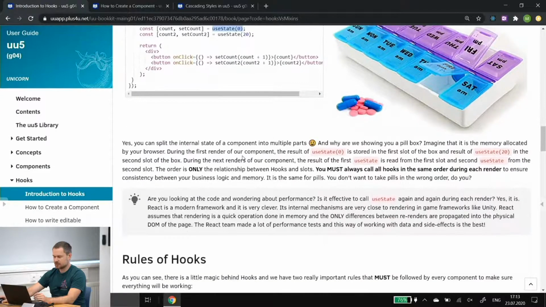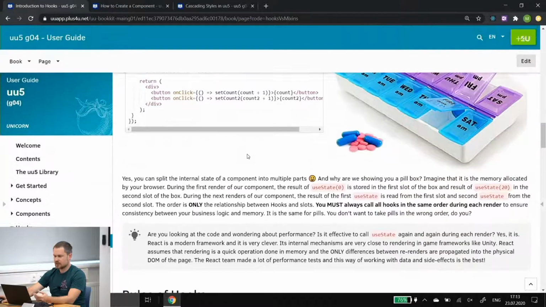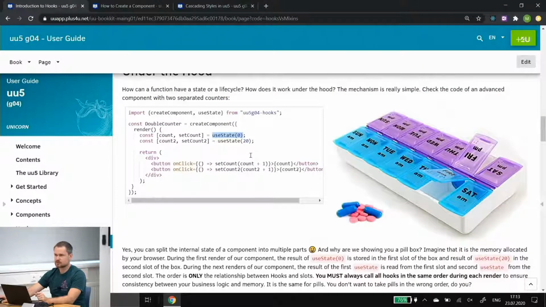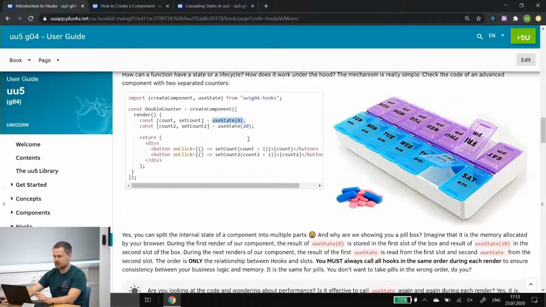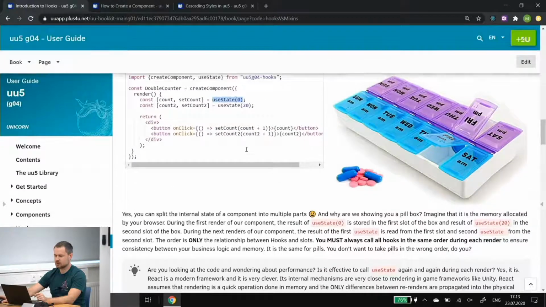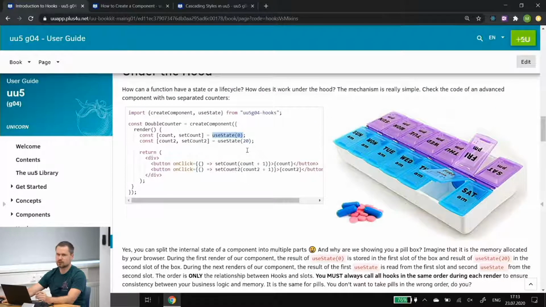And it is the reason why there are two rules of hooks. The first rule is that hooks should be called only from a component, only from uu5 components or custom hooks. As I will show later, you can compose the built-in hooks into your custom hooks and create some more advanced reusable logic.